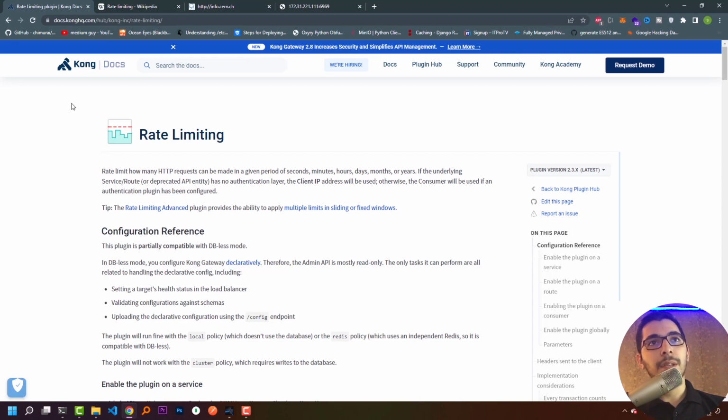So as it is saying, the plugin will be limiting according to the client's IP address, and it is going to limit how many HTTP requests can be made in a given period of seconds, minutes, hours, days, months, or even years. And it is going to have configurations, and so we'll see it in action.